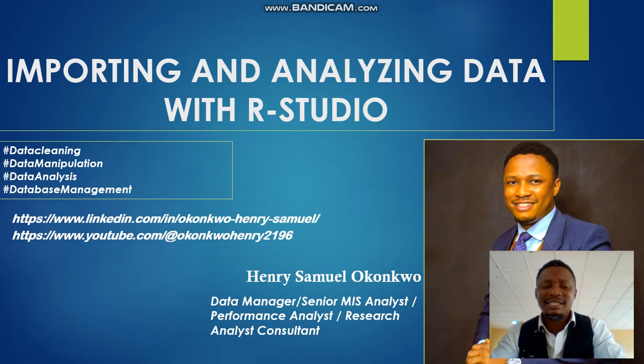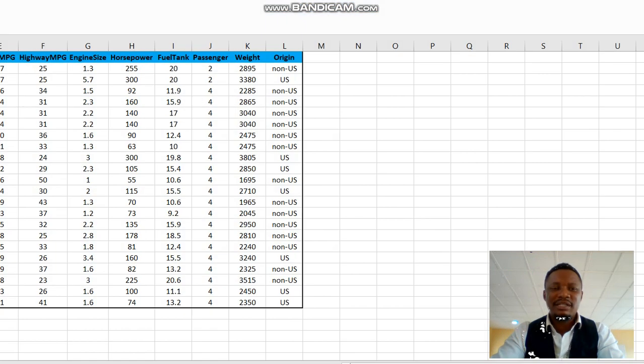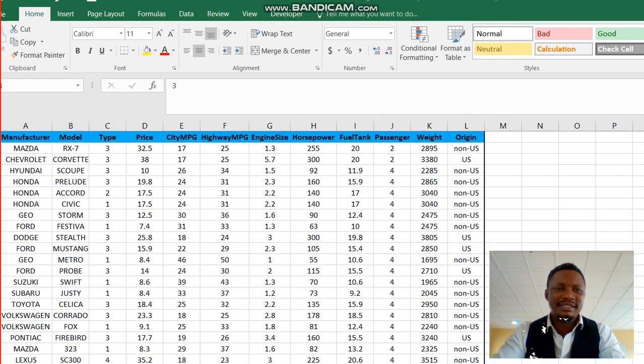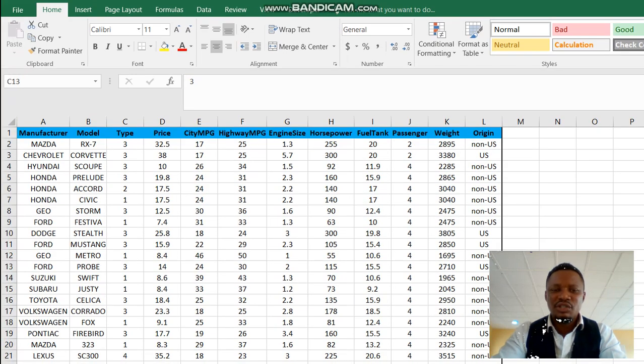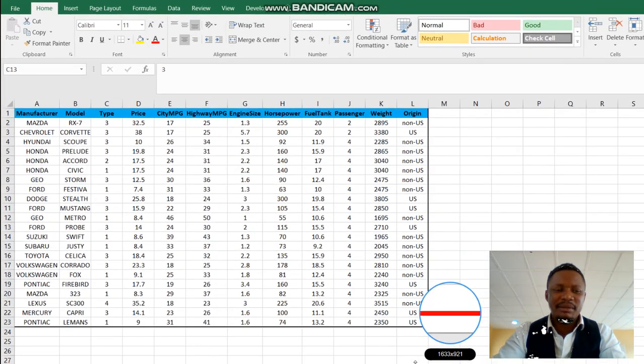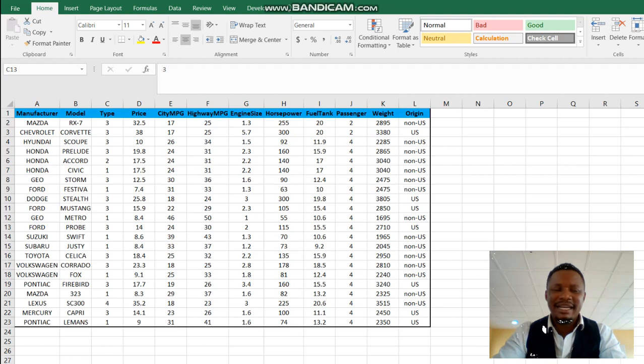So the next thing we're going to do now is to open up your Excel. So let's do that. This is the data we are going to be using, and we are going to import this data into Excel and R Studio. This data is about different kinds of cars that have origins in the USA and outside the USA.